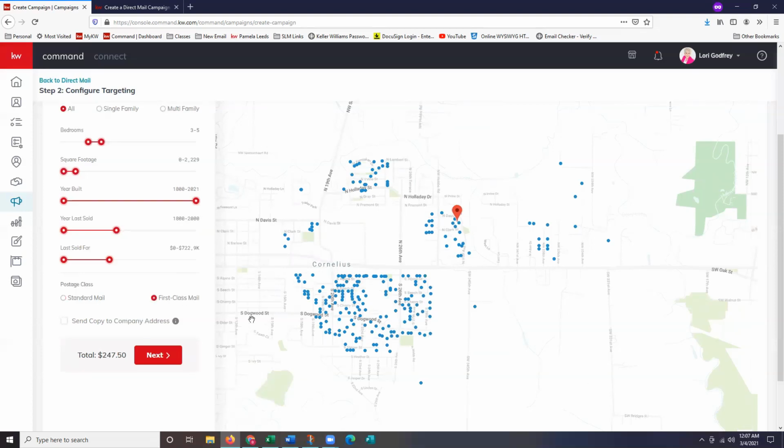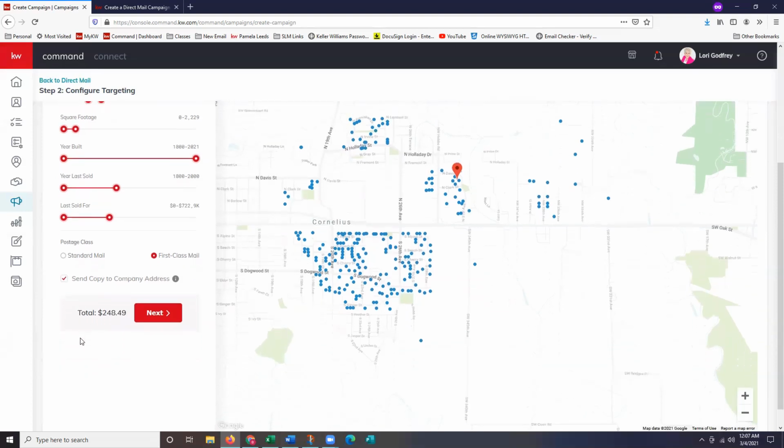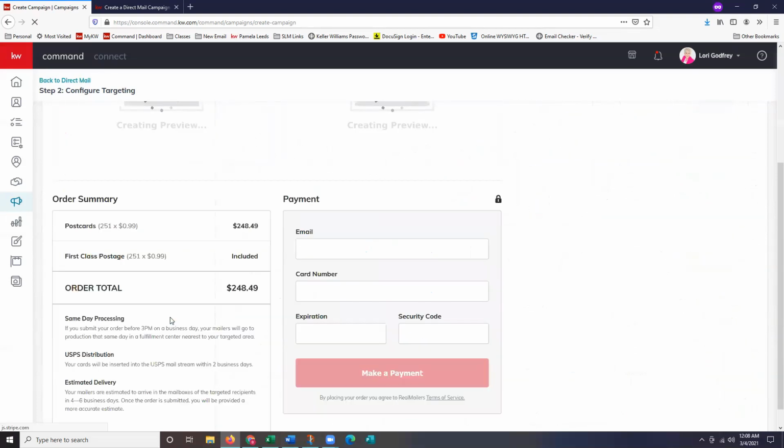And then here you'll see that you have standard mail or first class. If you did the 4x6, usually it only allows you to do first class. However, if you have an option for standard or first class, you can toggle back and forth and you'll see that price difference change. You can also send a copy to your company address. All that means is that one of these postcards is just going to be sent to your market center address on file. That way you can see specifically what it looks like as well, which is kind of cool. From here, I'm just going to go ahead and click on next.